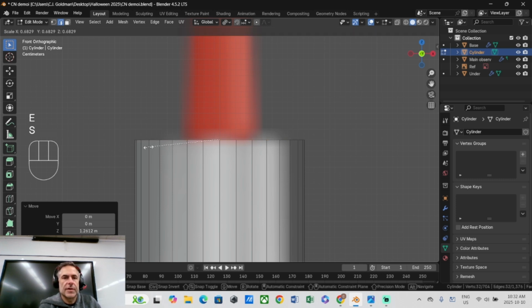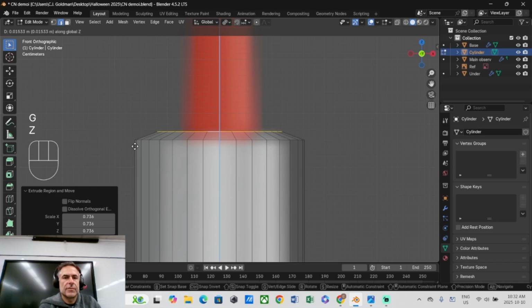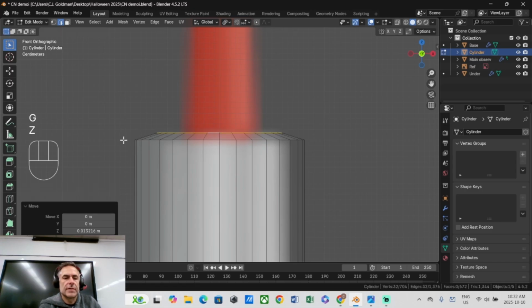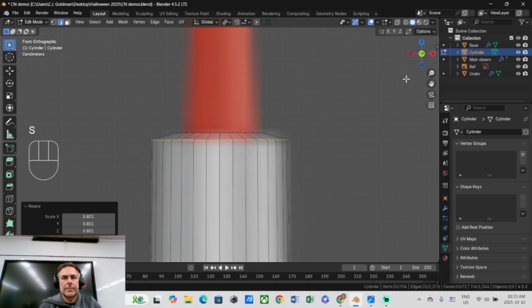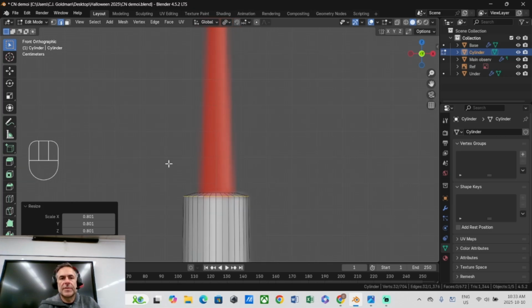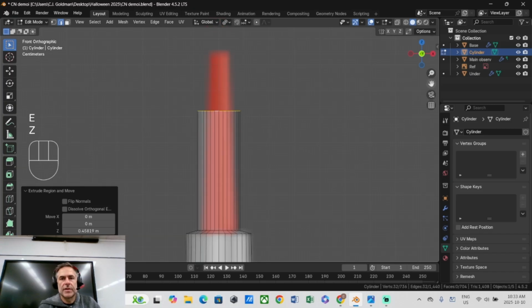And E S, because now this part is kind of flat. G Z, move that up a little bit. A little bit smaller than that. Actually, this whole part should be a bit smaller. Scale. Okay. Now I'm at the top of my lipstick. I'll select that edge. E Z, once again. Zoom out a little bit.